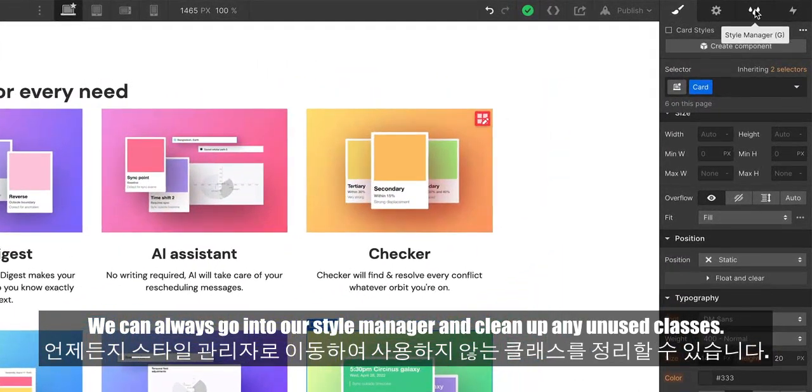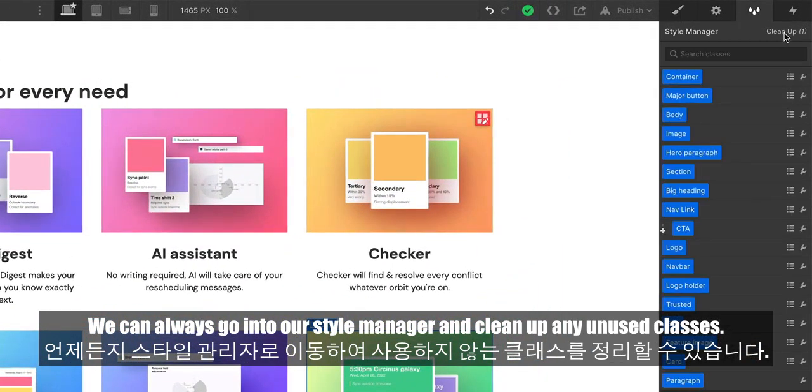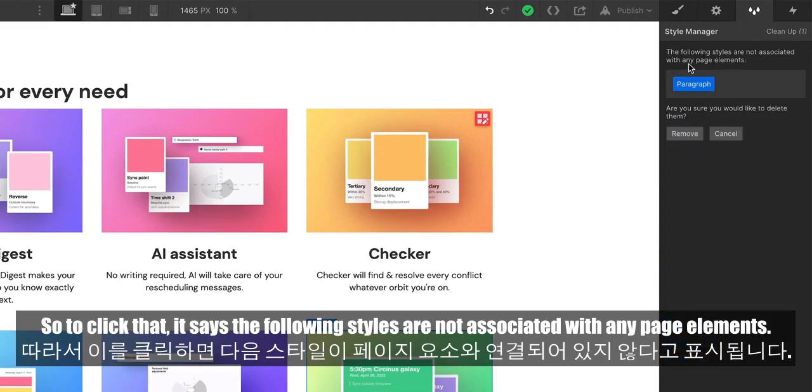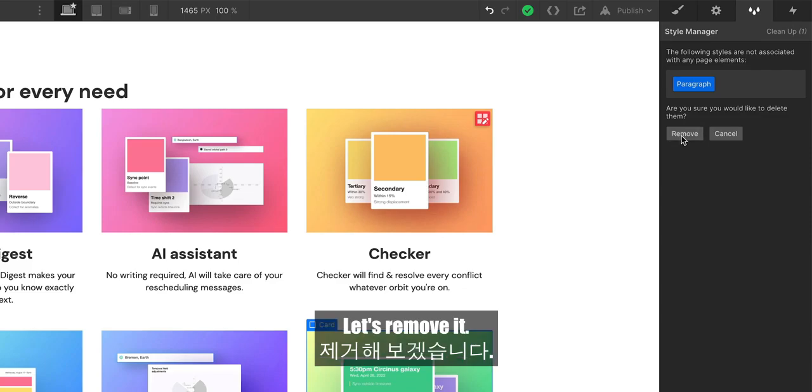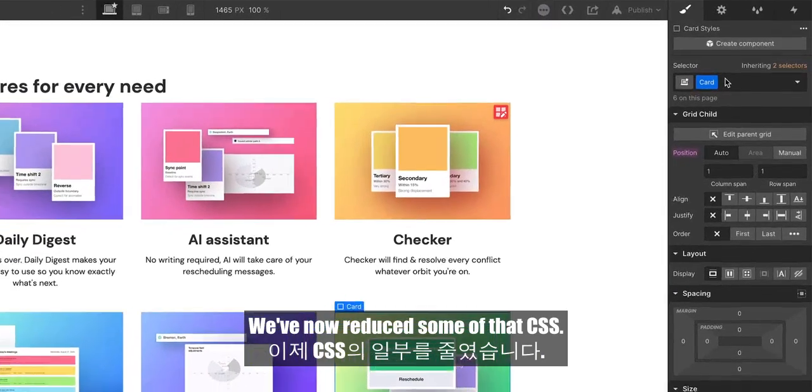We can always go into our style manager and clean up any unused classes. So we click that, and it says, the following styles are not associated with any page elements. Paragraph, are you sure? You can read the whole thing here. Remove, let's remove it. We've now reduced some of that CSS.